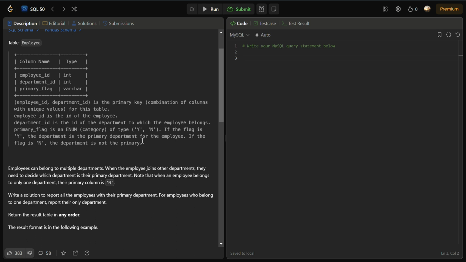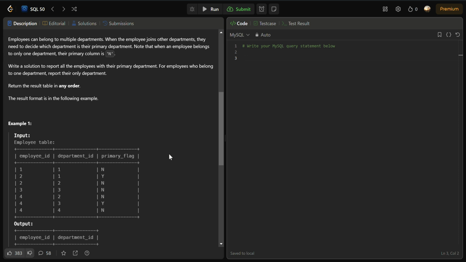So if a flag is Y, then the department is said to be the primary department of the employee. If the flag is N in the primary flag column, then the corresponding department ID is not the primary. So we have to find out employees with their corresponding primary department. Employees can belong to multiple departments. When an employee joins another department, they need to decide which department is the primary department. Note that when an employee belongs to only one department, the primary flag is N.